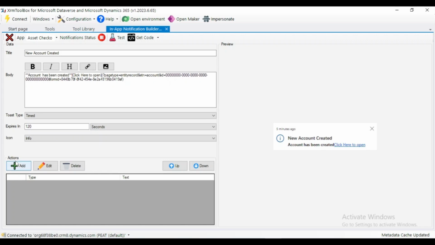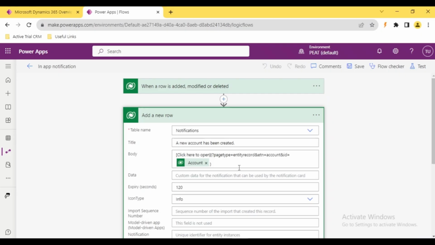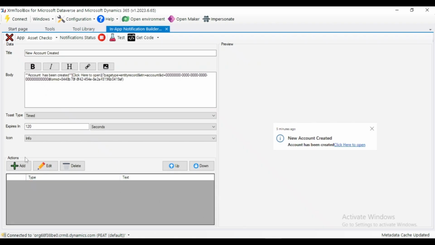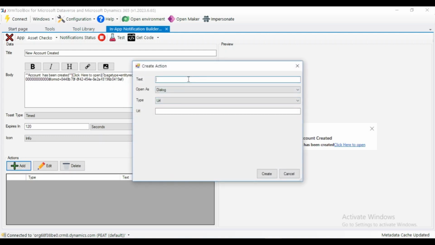This is the action. In the last video we did not provide anything in the data field. Here we will provide it in the data field. All the field values which will be inserted into the data field from the XRM toolbox are generated inside the action bar. So we will click on the add button and we can write here something like open account record.